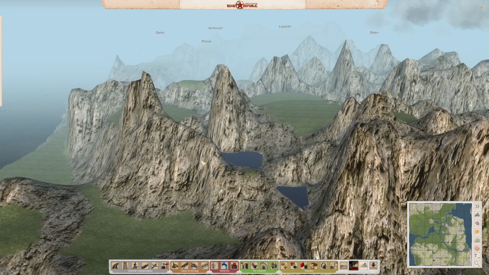Welcome to the channel. In this video, what I'm going to do is demonstrate how you can add decorative water, which is above sea level, into a custom map for Workers and Resources Soviet Republic. Now, this is a bit of an advanced technique, so if you're not completely familiar with how custom maps are created, this may be a bit of a problem.